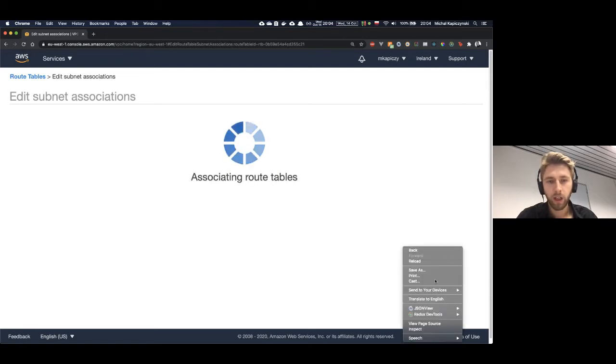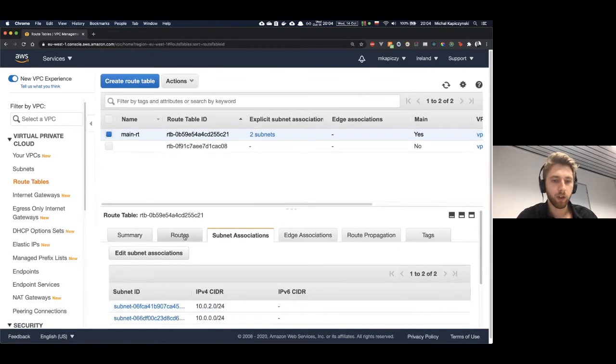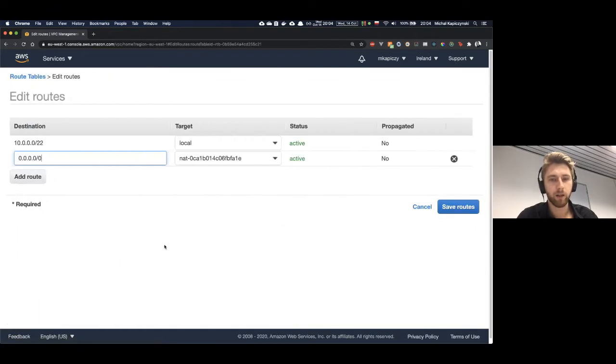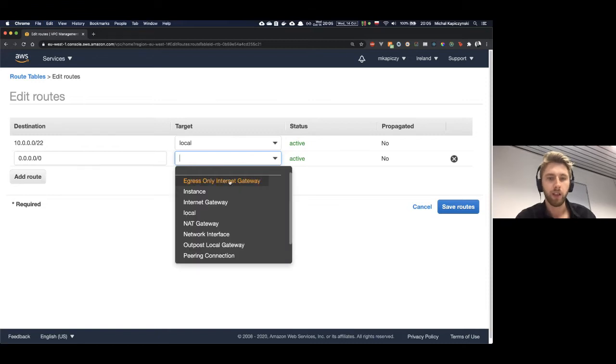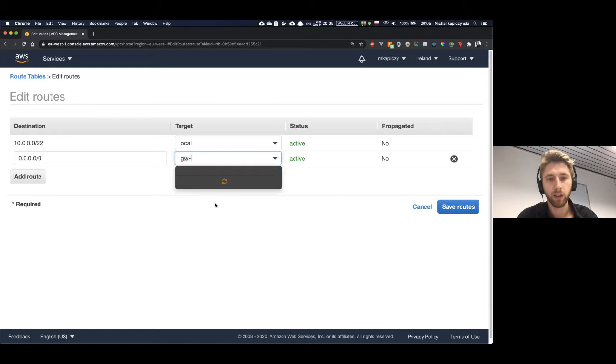And now we're going to go to routes and edit the routes. The first entry basically says that every IP from inside the VPC CIDR blocks should resolve locally, and that's fine for us. The second one says that the outgoing traffic should go through the NAT gateway. And we don't want that for the public subnets. All the outgoing traffic in the public subnet should go directly to the internet gateway. So that's what we're going to change.